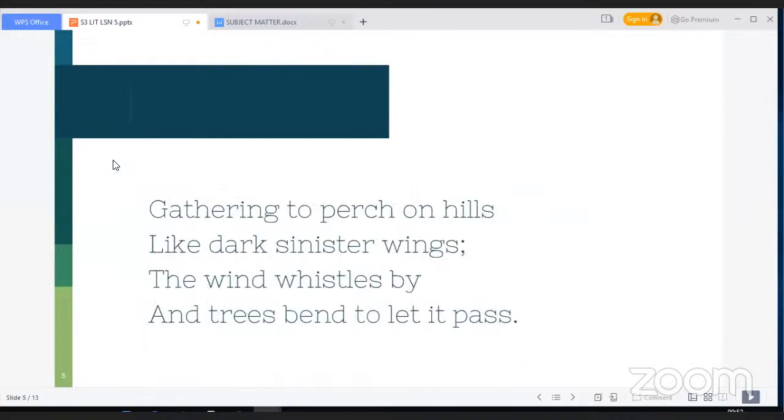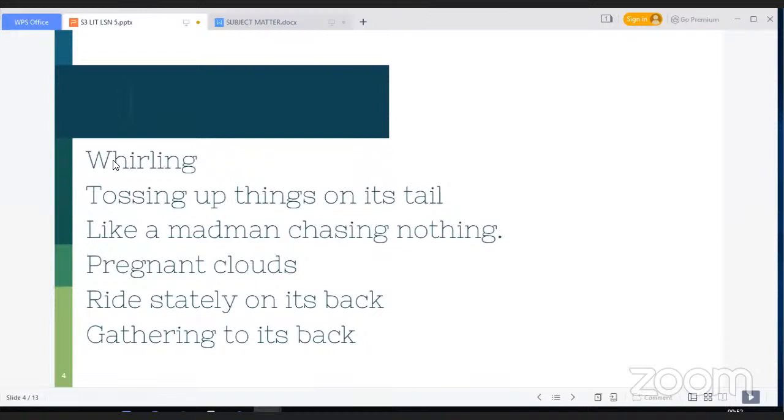For example, if they tell you that the wind is whirling pregnant clouds, riding steadily, you must be able to interpret those and give us your interpretation when you're writing the subject matter, so that you don't use words like whirling, tossing up, riding. Now, riding steadily on its back means the rains are coming, the storm is approaching. So that's what we are saying: use your own words. Don't use the words of the author, or rather the poet.